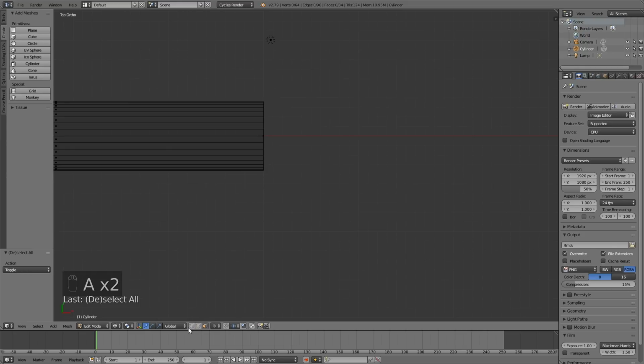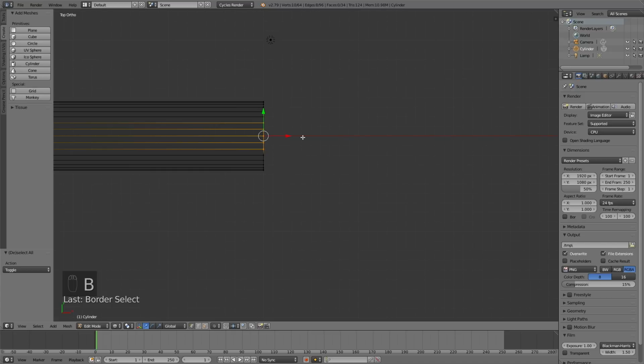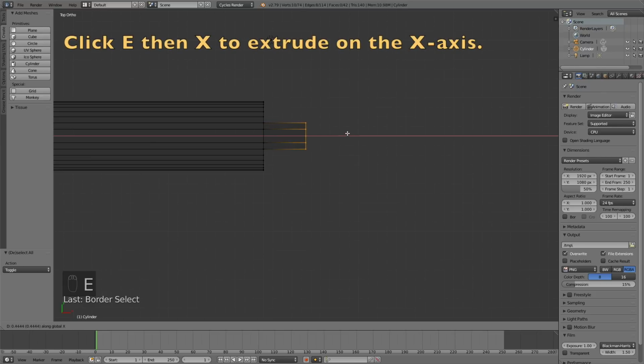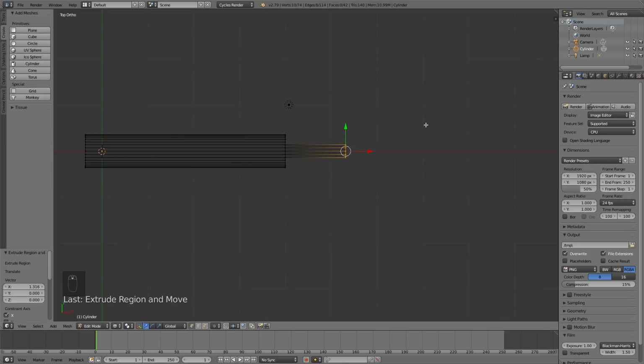And then we need to go to the vertices selection, and then click B to box select. So we need to select some vertices on the top and the bottom of the cylinder. And once we have these 4 vertices selected on each side, we can extrude them on the x-axis, so click E, then X to extrude on the x-axis. And then left click to confirm.